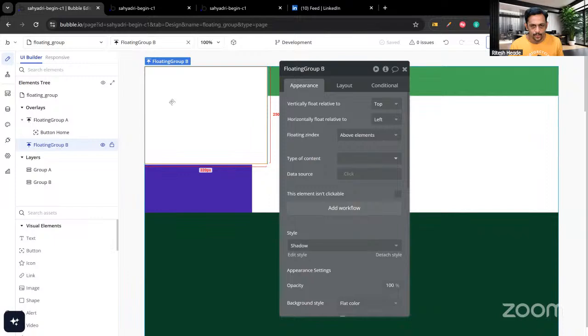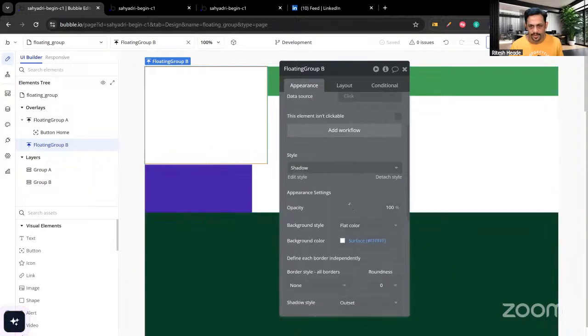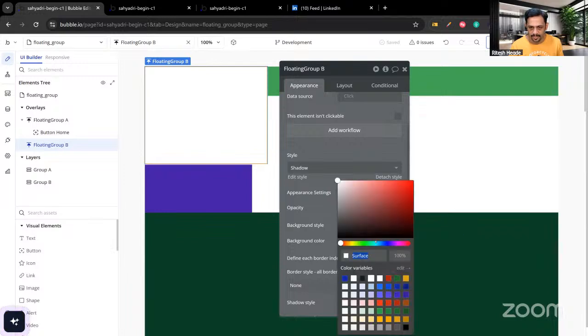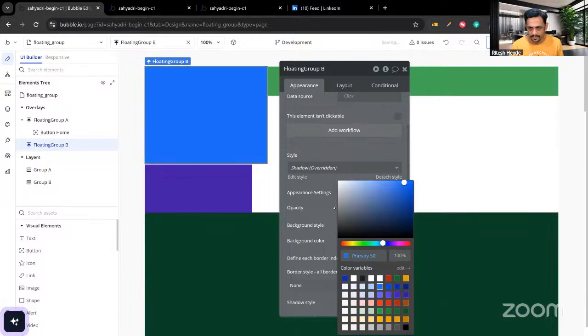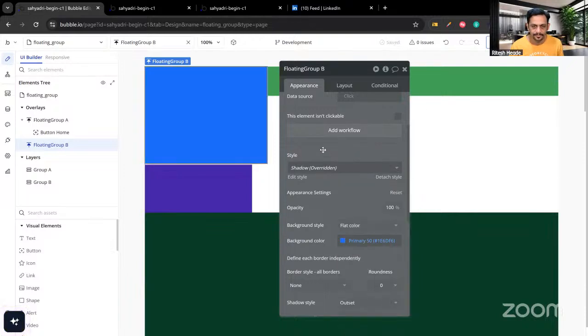How do we get this to the bottom? Let me first change the color of this particular group. That color is fine. Let's make it bluish. Let's go with this color. Hello, hello, hello. How do we get this to the bottom?